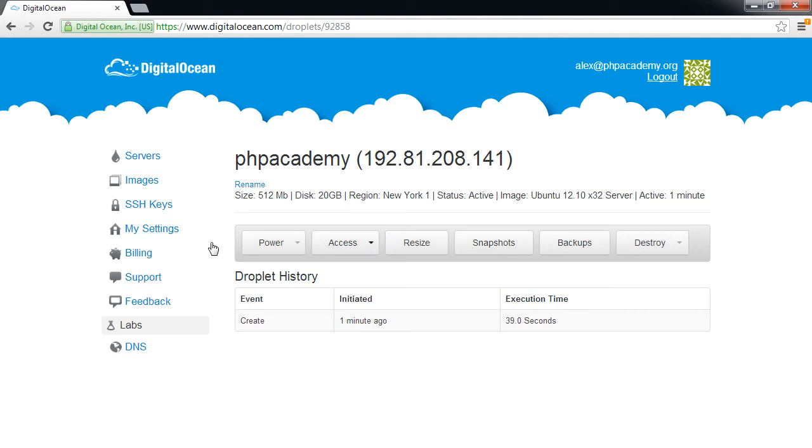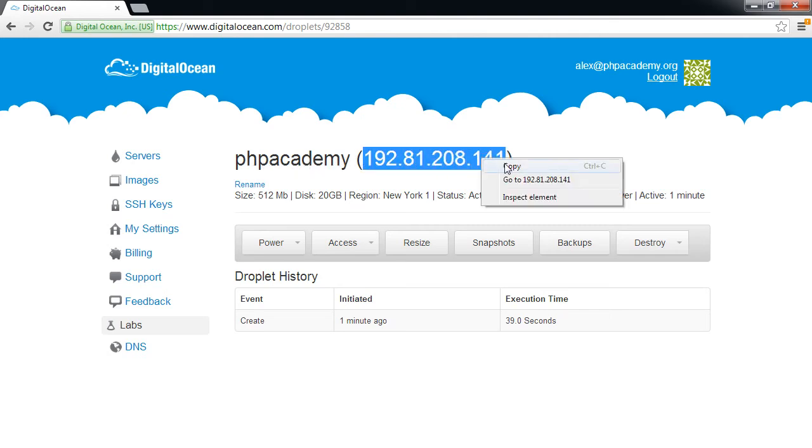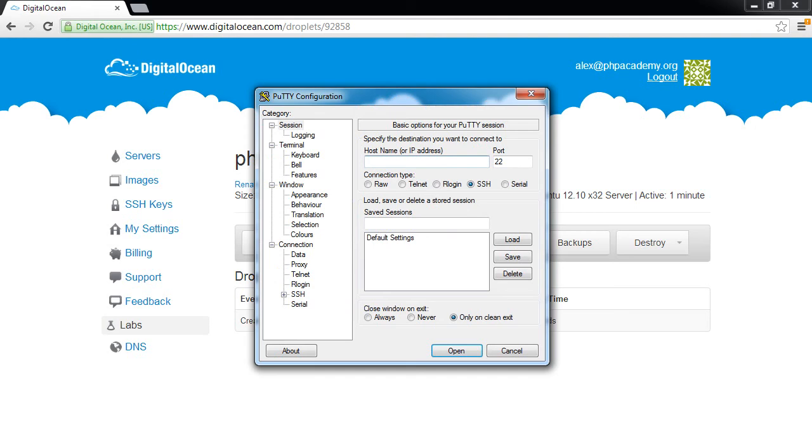Now, we can't actually do anything here like upload or anything like that. That's not the point of this. The point is that we use this to connect to our server. So let's copy this. If you don't already have PuTTY, go ahead and download it. Just Google for PuTTY. It's just popular, quick, easy to use, and free, which is good.